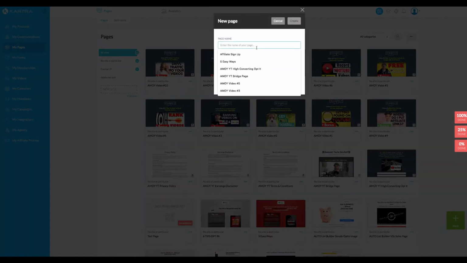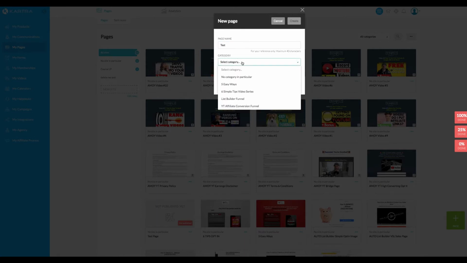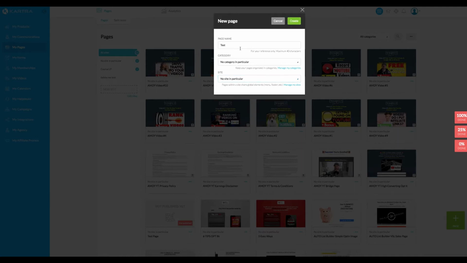Now I'm going to name this page test, and I'm going to select a category, and then I'm going to select a site, no site in particular. Now this is something interesting. Kartra forces you to do these couple things, categorize things and associate them. And originally I was a little annoyed by that, but once I actually realized why, it makes a lot of sense. They just make sure that you don't accidentally miss something that's important, and then you're trying to comb through Kartra and figure out why something's not working. So something I actually do like now that I've gotten used to it. We'll hit create. All right, and here we are.